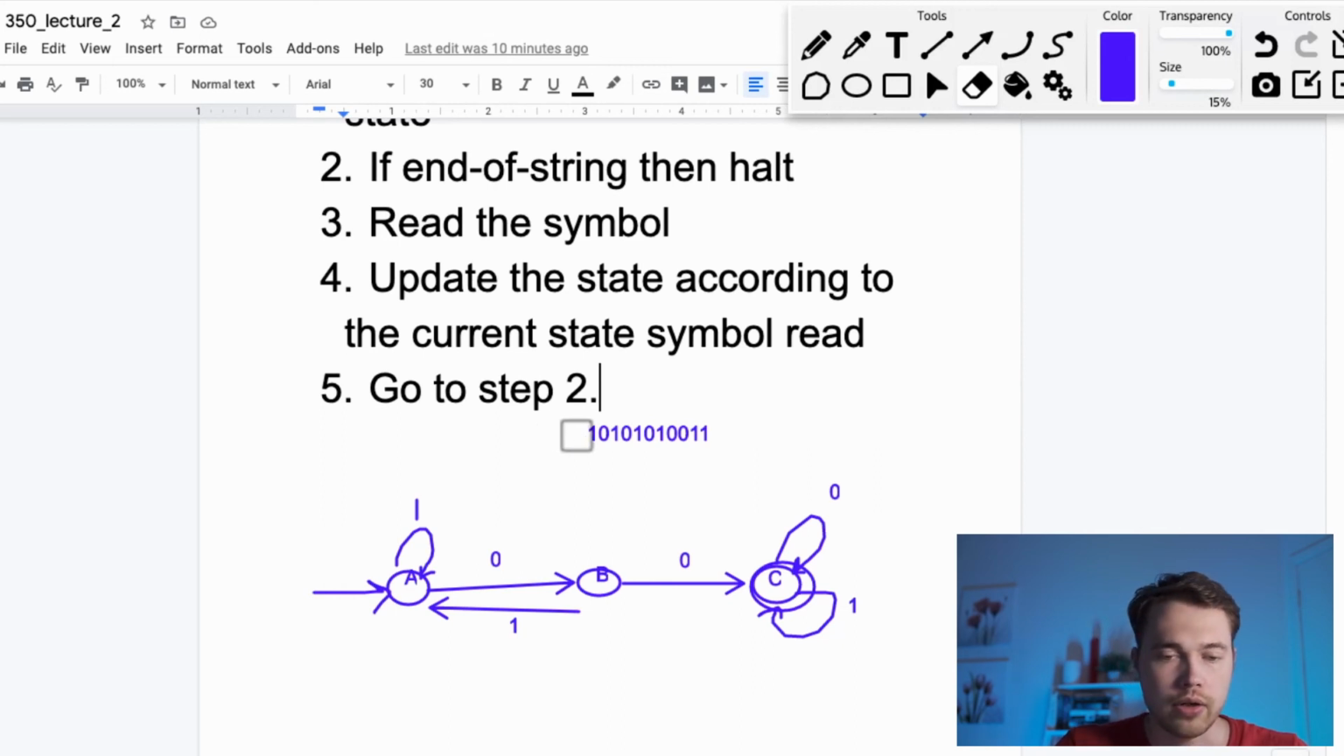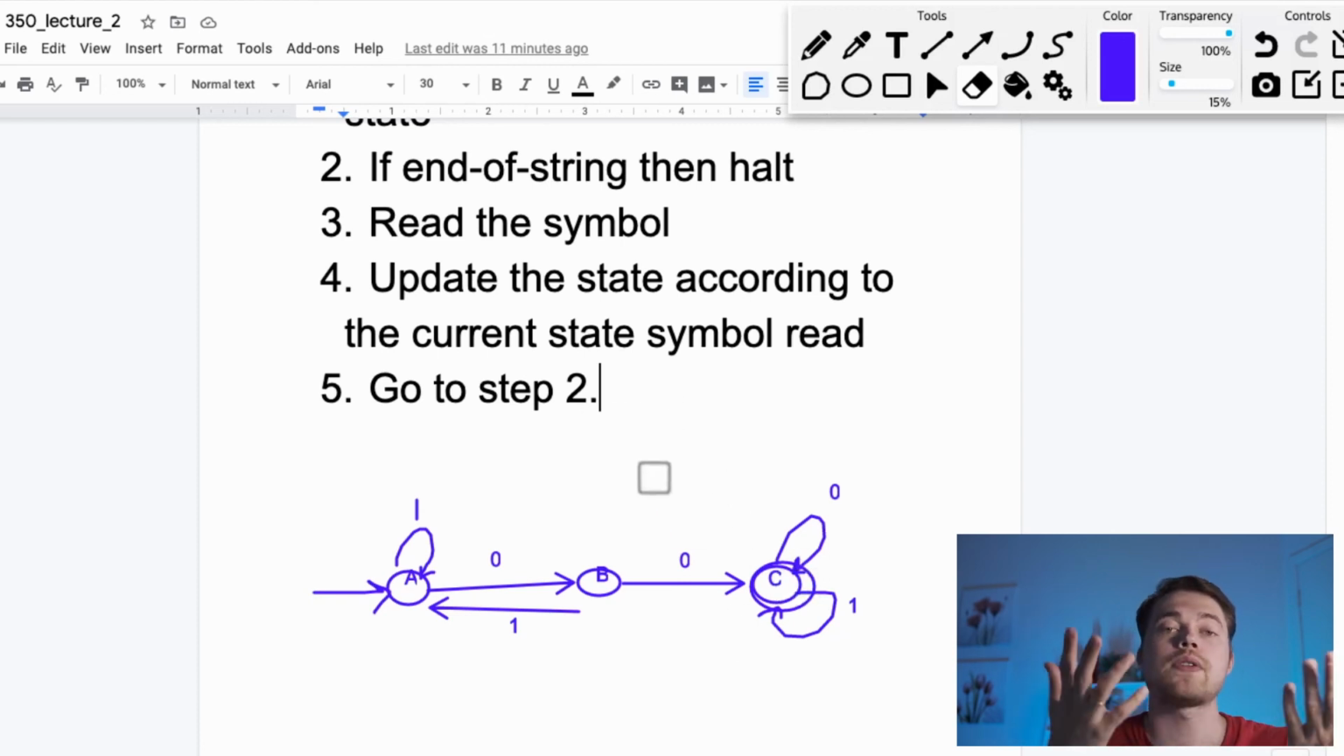Read 1 on A, read 0, go to B, read 1, go back to A, 0, go to B, 1, go to A, 0, go to B, now 0, go to C. From C, read 1, stay on C, read 1, stay on C, okay? And now at the end we end up staying on C. That means we're accepting, okay?